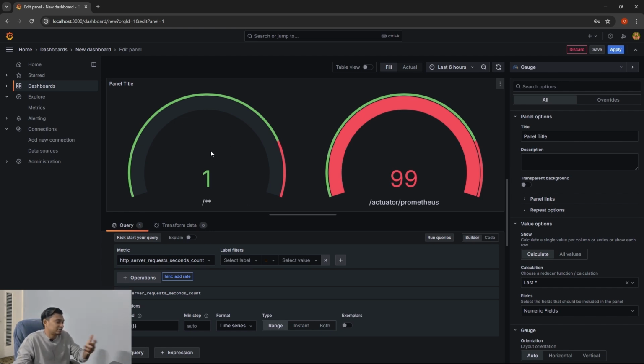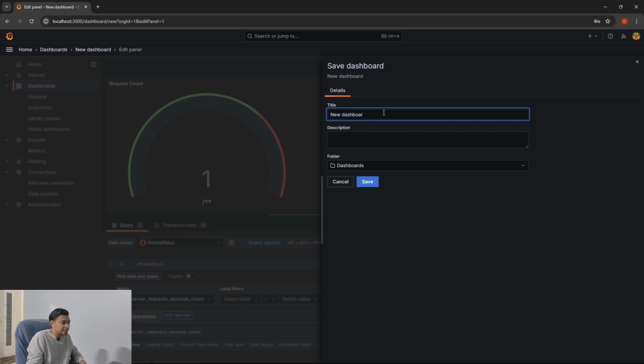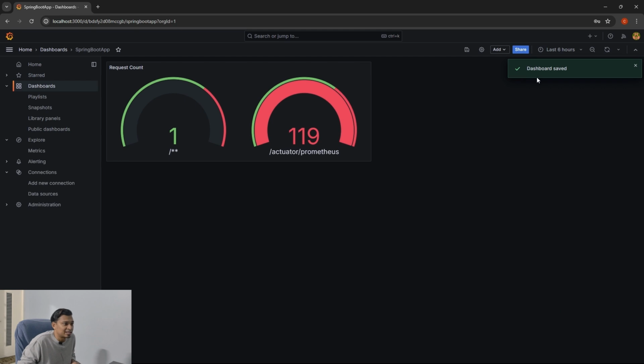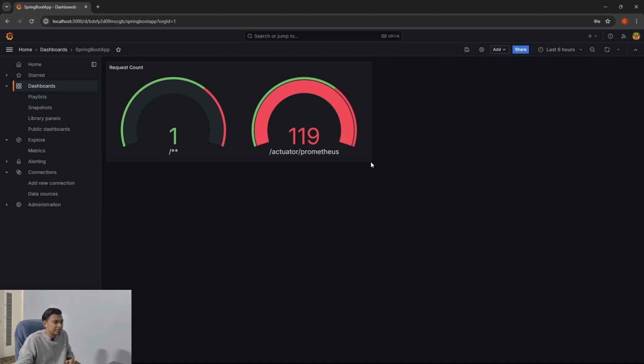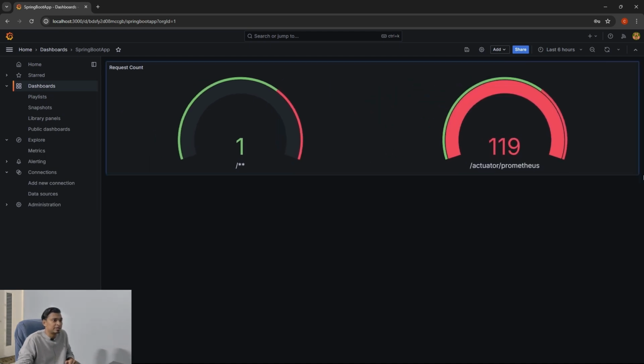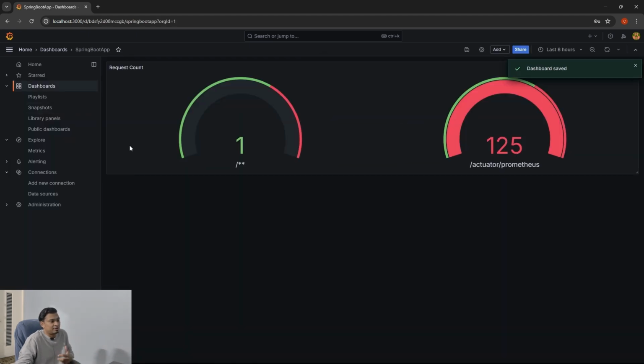This is much more understandable, right? So here I can give the panel title as request count. Okay, so I give request count, save it. The dashboard name, I give Spring Boot app, and now save it. So now if you come here, we will have the dashboard saved. Anytime we can come to the dashboard, I just click the dashboard here. I can see it now. Yeah, I will save this also. I will make this a little bit bigger so I can see it here. Okay, so that's how it works. Save dashboard, save. So now if I come here, I can see this every time.